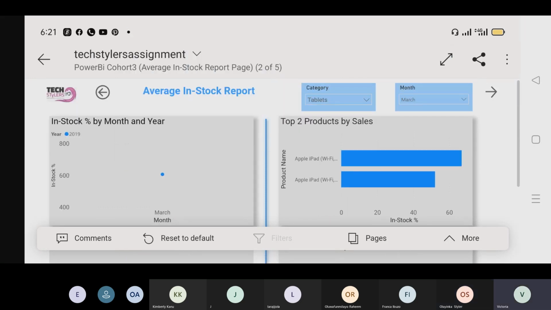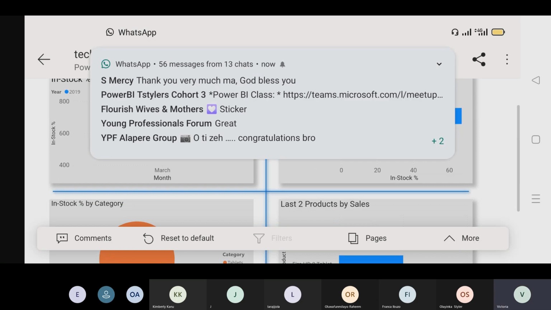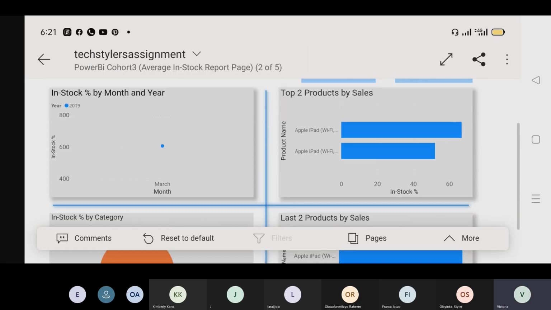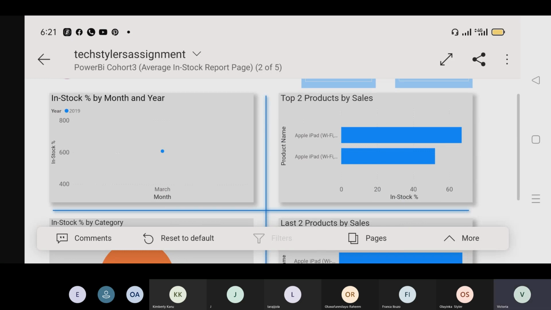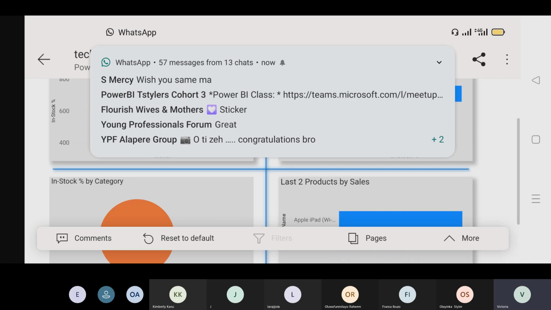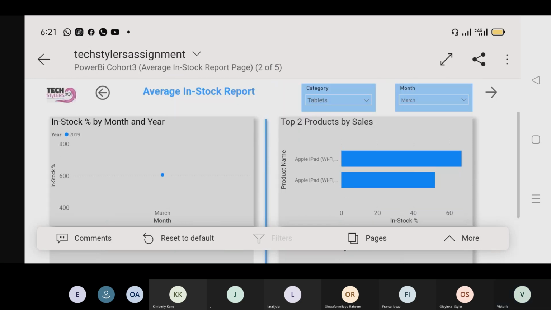Okay, so this second screen is just showing us the average in stock report for that particular data set. The second one is also showing the top two products by sales, because I want them to see the top two products by sales. The third screen is showing us the average in stock by category. Then the fourth screen is showing us the last two products by sales. So that's that about this second screen.